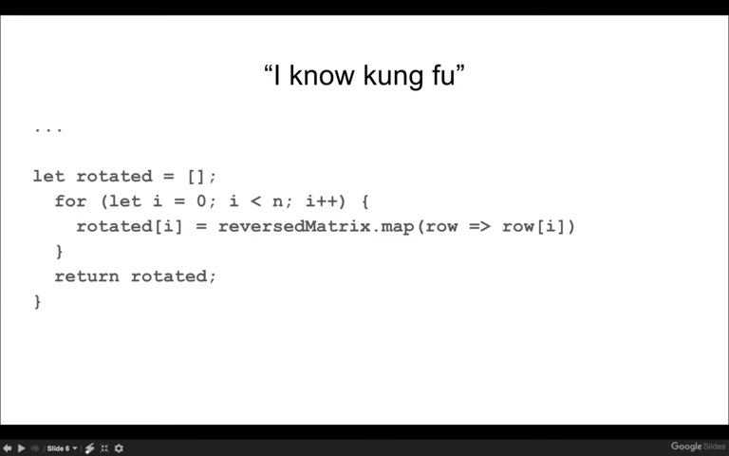We're going to return rotated in the end. We're going to be pushing things into rotated, and we're going to do it in a for loop, starting with i equal to 0 up until n. We're going to use map to grab whatever i is in whatever element we're looping through and just set it as the appropriate value in rotated. And that's all we need to do. Very simple.